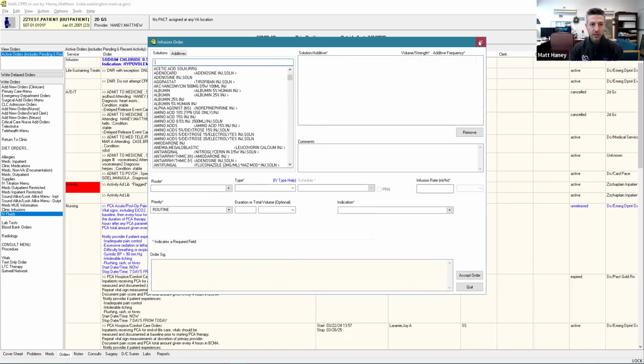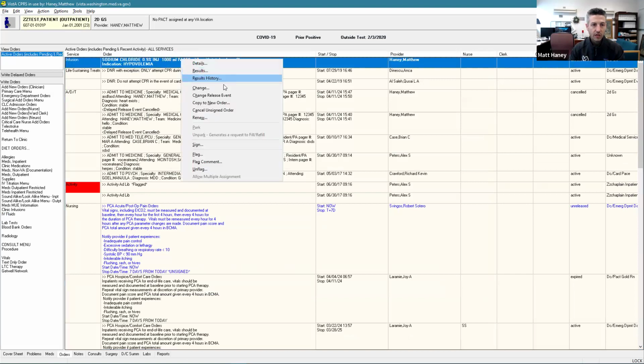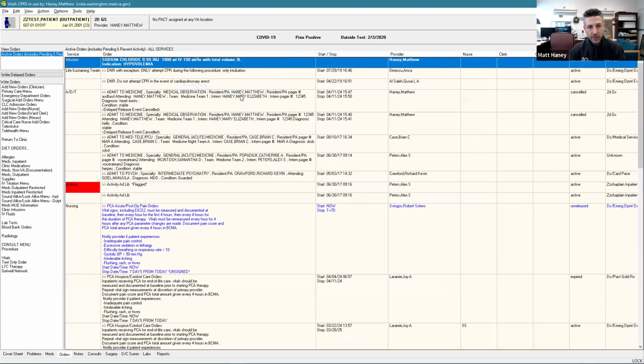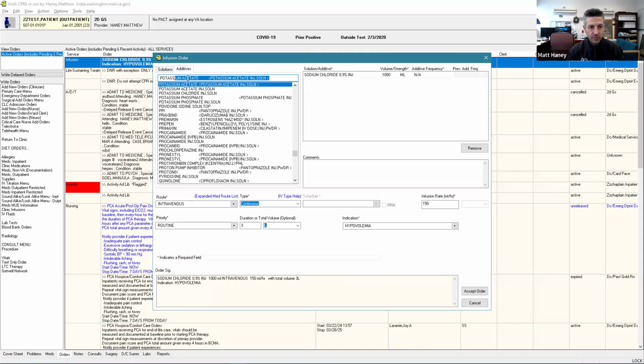We'll go in, and you can see that it's ordered 0.9% sodium chloride, 1,000 mLs, IV at 150 an hour with a total volume of 3 liters for hypovolemia. If we go back into this order, there's a way to add things to this. So that is under additives. So let's say we wanted to add some potassium chloride. Our patient is also hypokalemic. So we'll say we want to give 4 MEQs per bag and run it at the same rate.